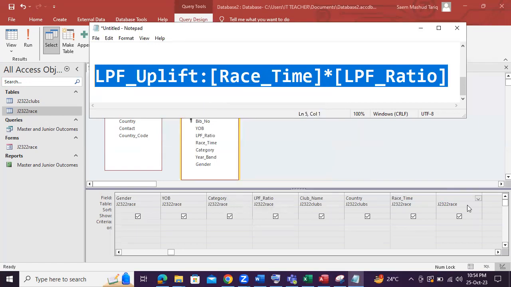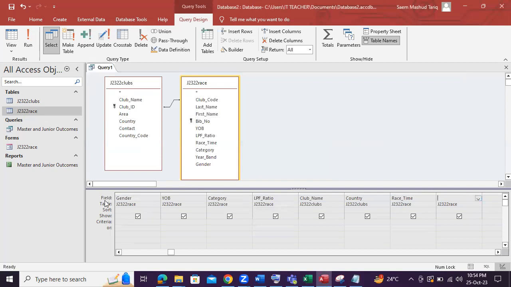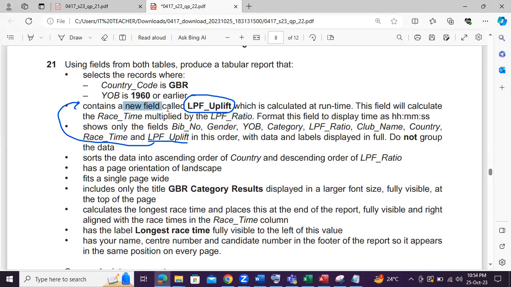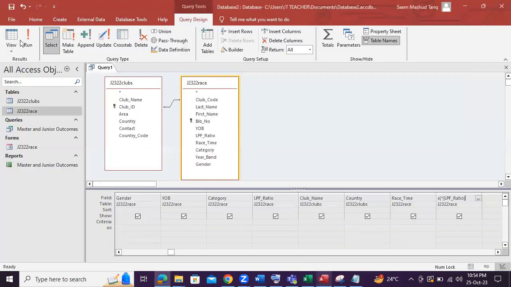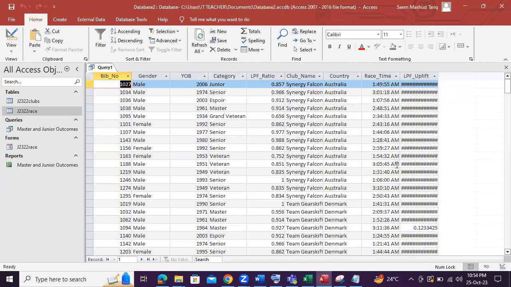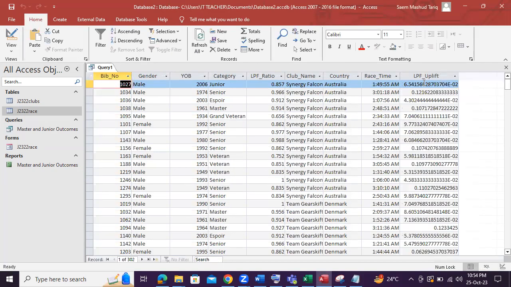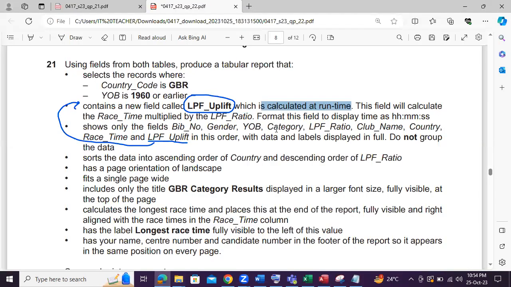Yes. So we will place this here. A new field. Is this not a new field? Is this not the runtime? So contains a new field called this, which is calculated at runtime. Is this not runtime? If I run this, I have a new field, which is generated by multiplying both of them. Okay, this will calculate this time.